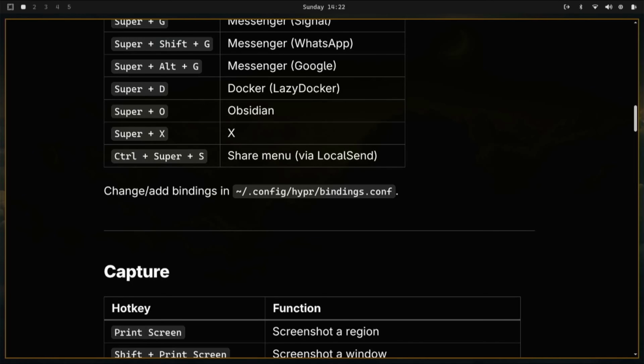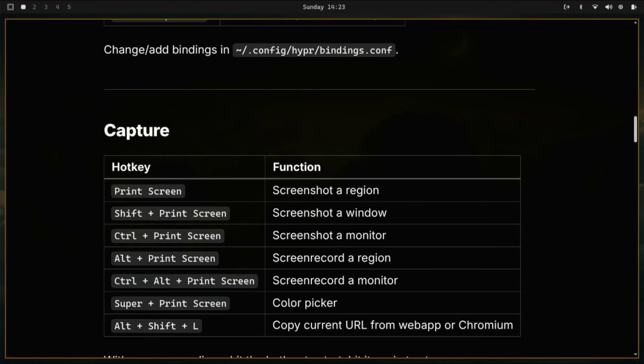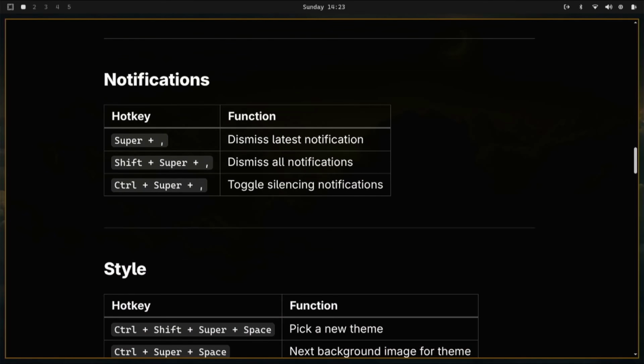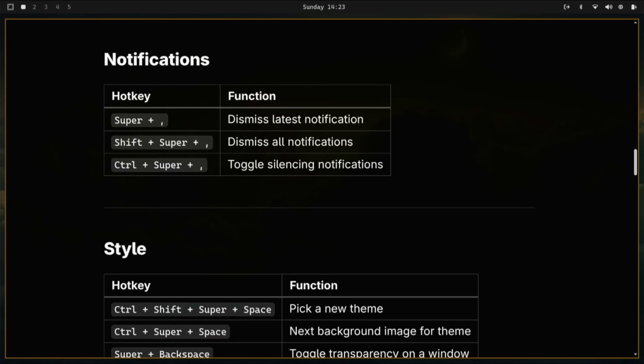And it mentions that we can change our bindings in .config/hyper-bindings.conf. So super easy, we can change our bindings. And yeah, this really tells us all about it. Super comma to dismiss a notification. Super shift comma, dismiss all notifications.